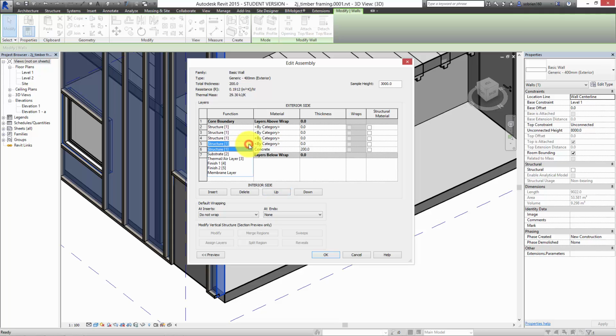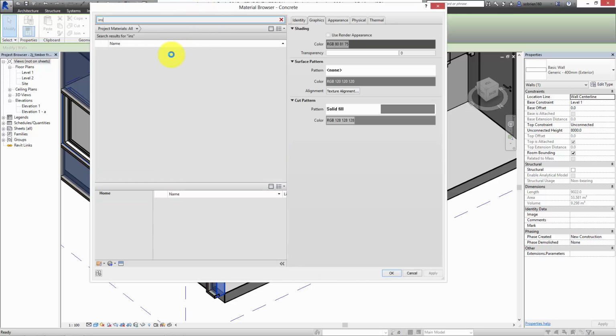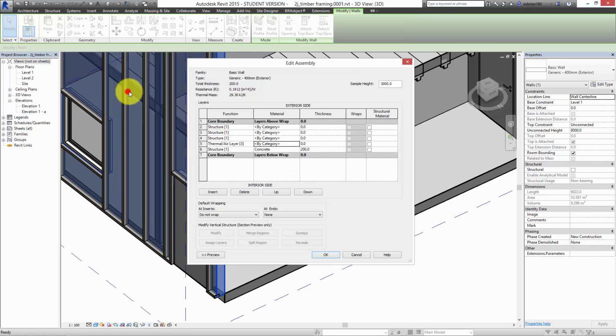Then we're going to put in a thermal layer. I'm going to put in some insulation, and we can make that 200 too. Then we put in another layer. This time we're just going to leave it as 50, and it's just going to be air. And then on the outside I'm going to put a finish, and I'm just going to make that brick.